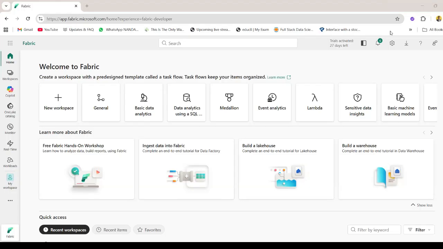Today we'll be seeing in depth about these event streams, how they are used, how transformations are performed through these event streams, and how we can store the data into the event house. So today's hands-on, we'll be dealing with the event stream in detail.